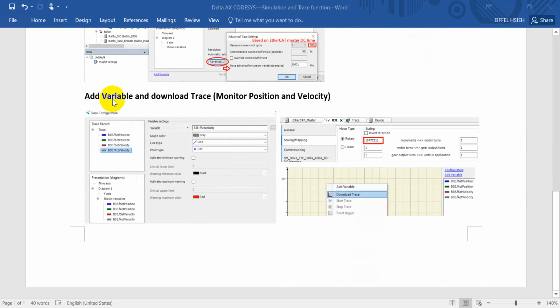Coming to the last portion, how to add the variables and download the trace. You can see we can add the variables. In today's example, we will show you set position, actual position, set velocity, and actual velocity. After that, we can click download trace. And one more thing for the B3 resolution, we define 16777216 here. So if we give 1 unit, the motor will rotate one turn.